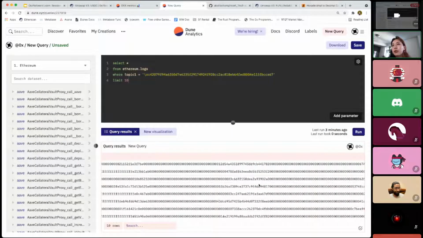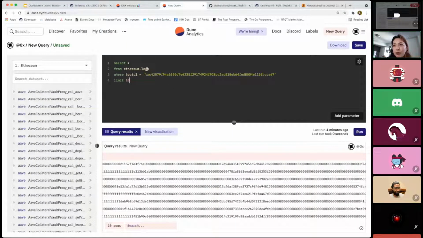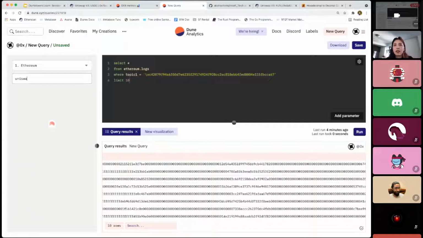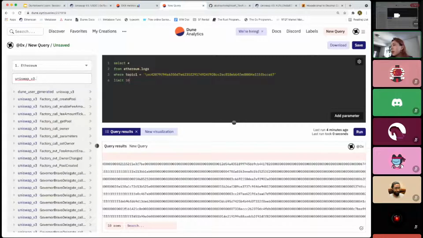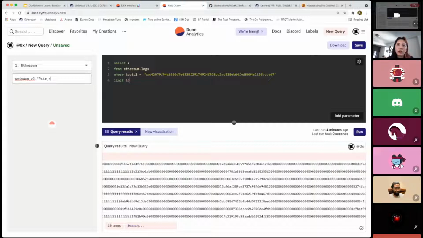Now let's try to find this information in other ways. We also learned that people can decode the ABI in Dune and come up with a table. Uniswap actually had this all decoded. We can always start from there as an easier way. So I believe this one is called Pair event Swap. Okay. Swap.